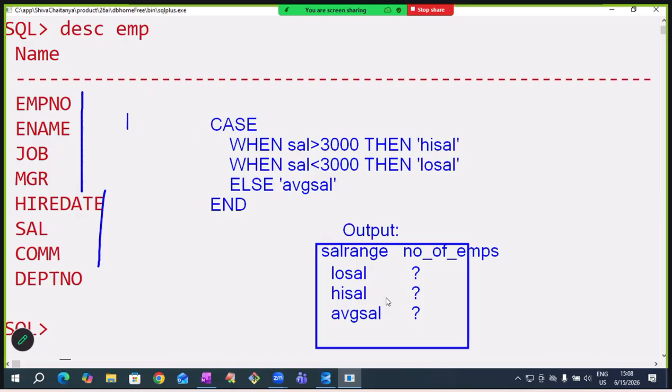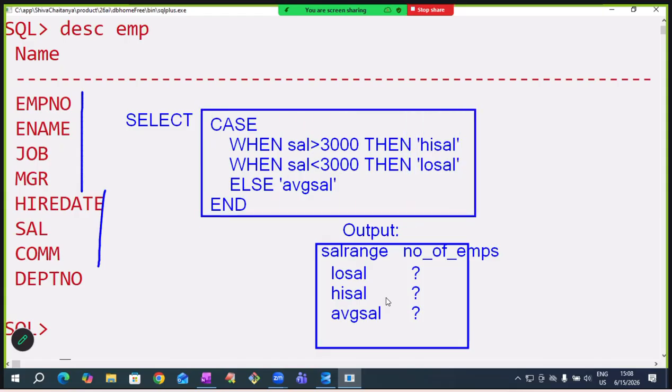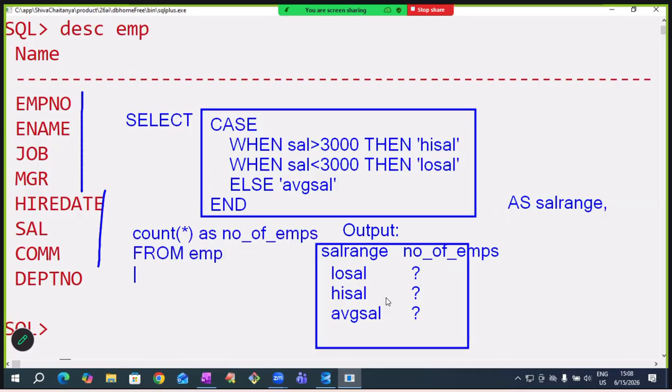Select salary range. Salary range direct column is not there. So find it. So this is the way of finding salary range, as salary range. To find the number of employees, right? Count of star as number of employees. From which table? From EMP. Group by.